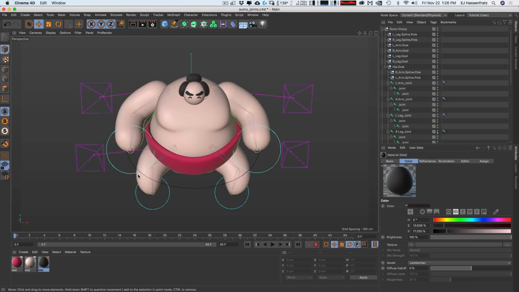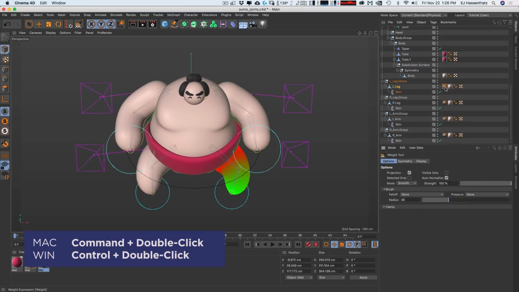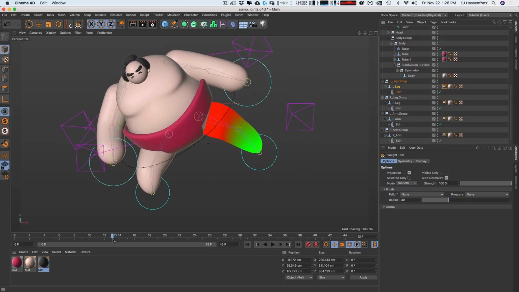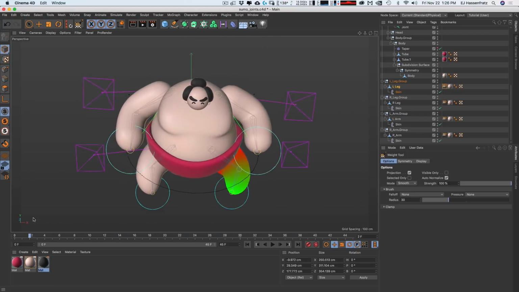And the other thing that it supports is joint animation with skin deformers with weights. So if I go to my leg here, and I Command or Control double click on that weight tag, you can see that the animation that is coming from those joints and being applied via the weights and the skin deformer, these will translate nicely to Aero.